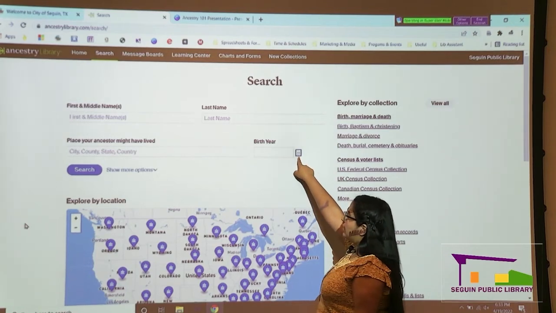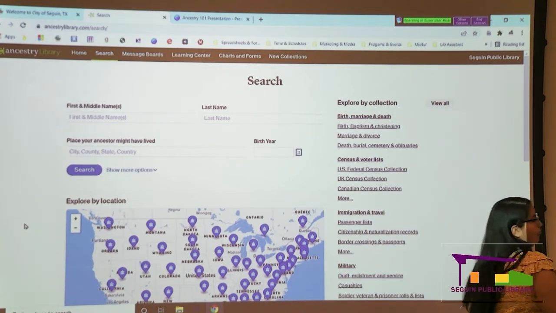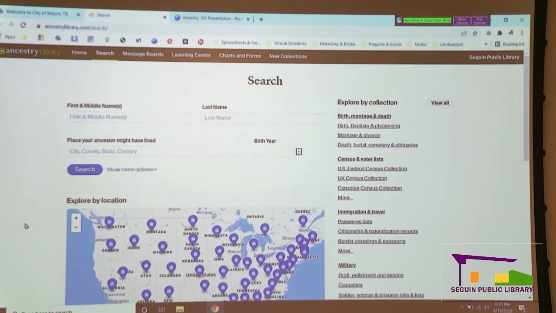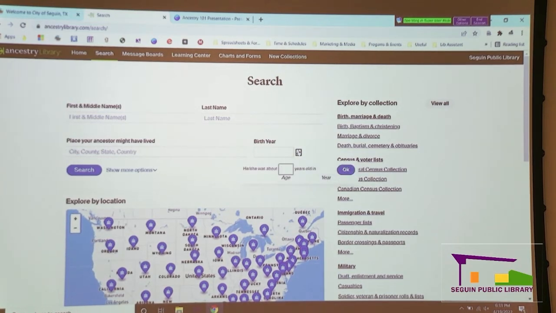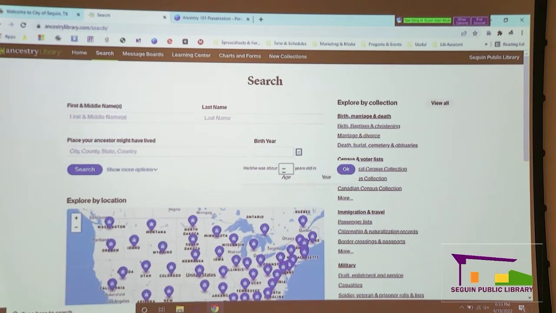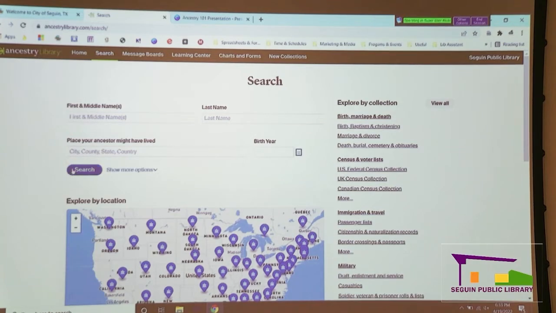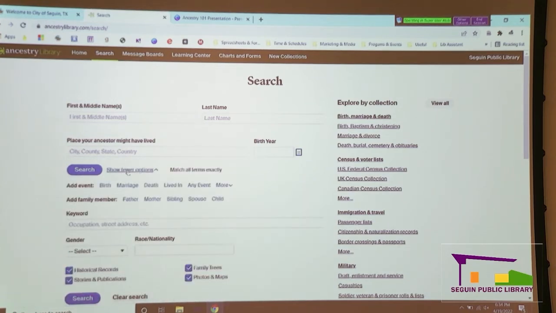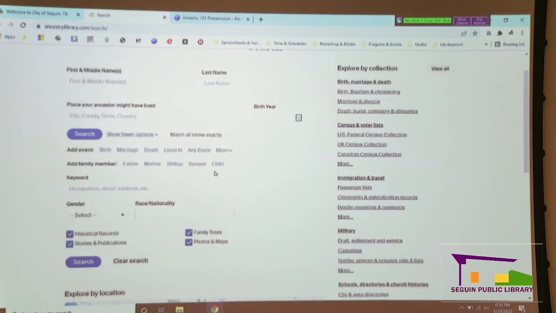It's also got a tiny little calculator button that you can click on. Let's say you don't know exactly when they were born off the top of your head, but you know that they were about 16 or 17 in 1940. You can type that in and it'll calculate it for you. When you hit search on that, that's going to pull up a whole list of search results. But I also want to show you that it has the show more options right here, this little drop down that opens up a whole lot more information that you can plug in if you know it.